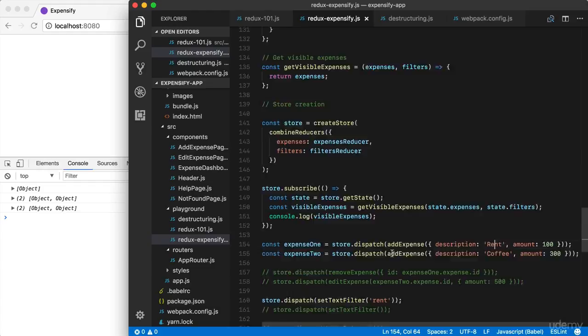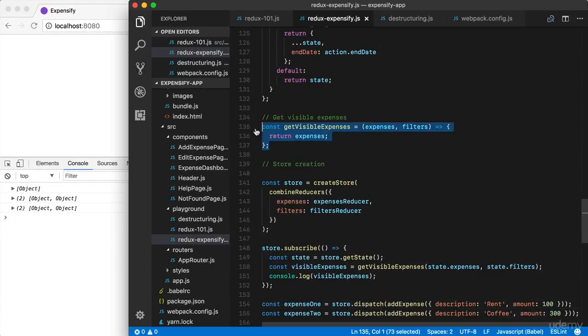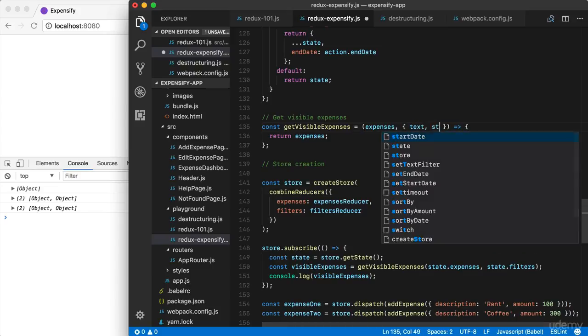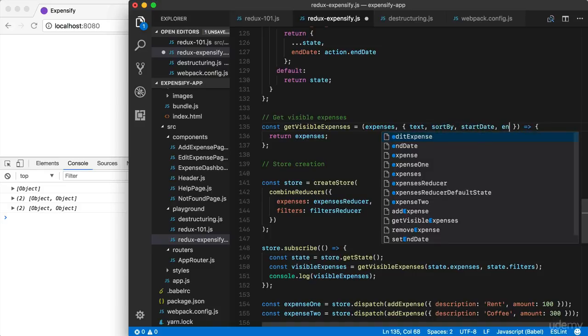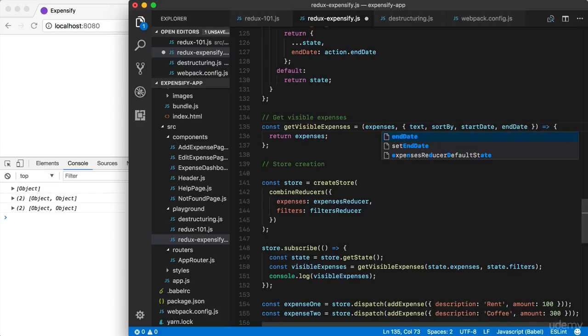Now we have all of the data we need to get this done right here inside of get visible expenses. We have the array and we have the filters. All I'm going to do is destructure the filters, creating variables for the individual ones. So right here, we will grab those 4 things. First up, it was text. Then we had sortBy. We also had startDate. And finally, we had endDate. Using these pieces of information, we're going to be able to get the correct data coming back.